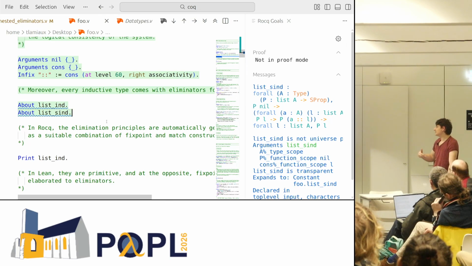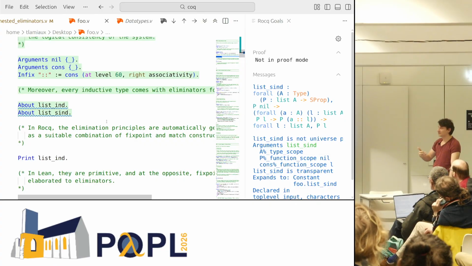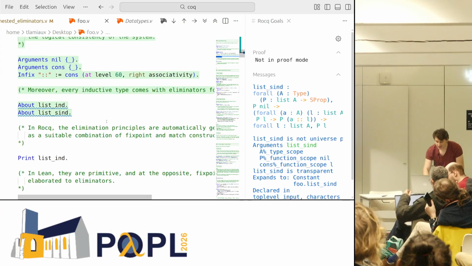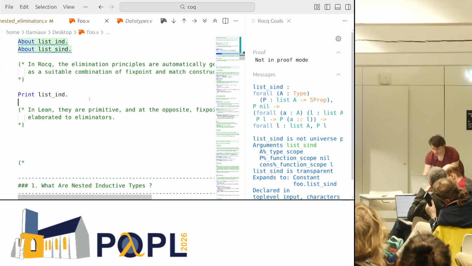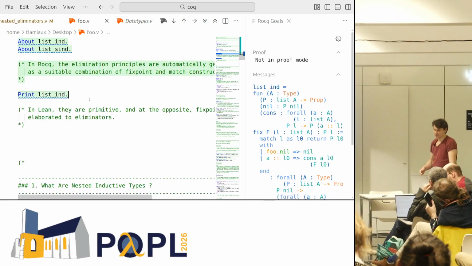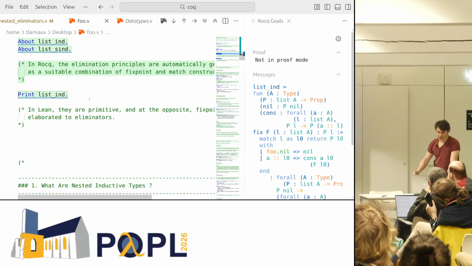And so in Rocq, these elimination principles are generated automatically as a combination of fix and match, because those are the primitive constructors in Rocq, and in Lean it's the eliminators that are primitive. And so it's the opposite. It's a function in fix and match that is going to be elaborated to eliminators.